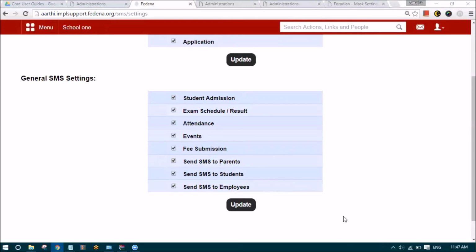Now the other one is employee admission. Now when an employee is admitted and if you see the last option which is send SMS to employee checkbox is enabled, then that employee will receive his or her Fedena login credentials.